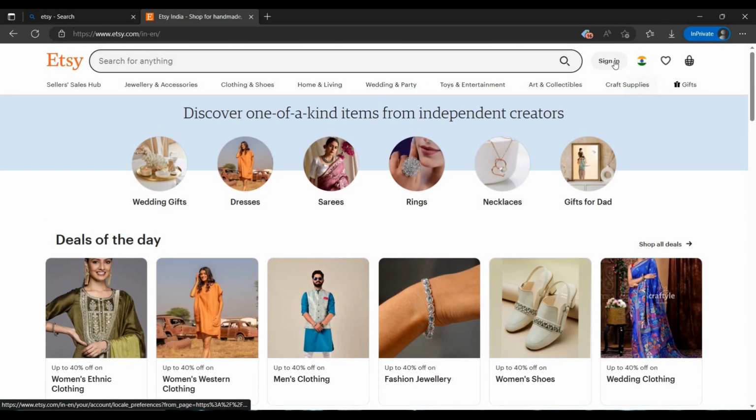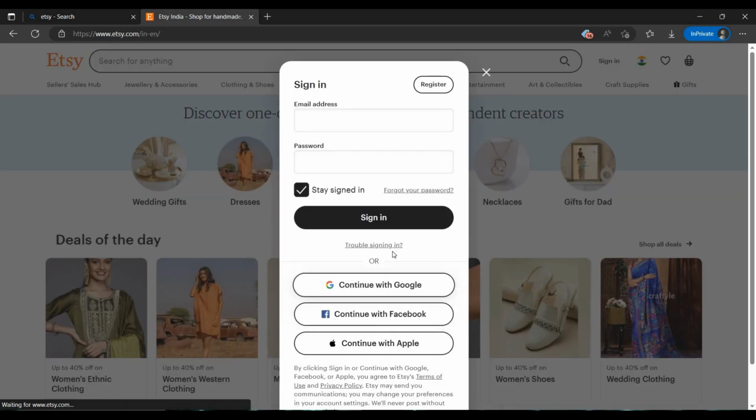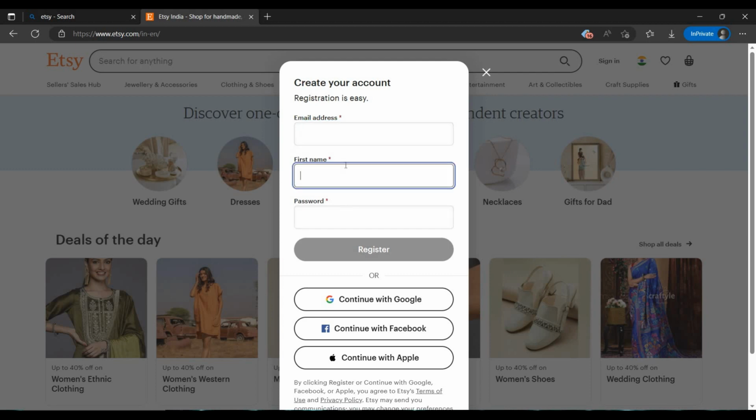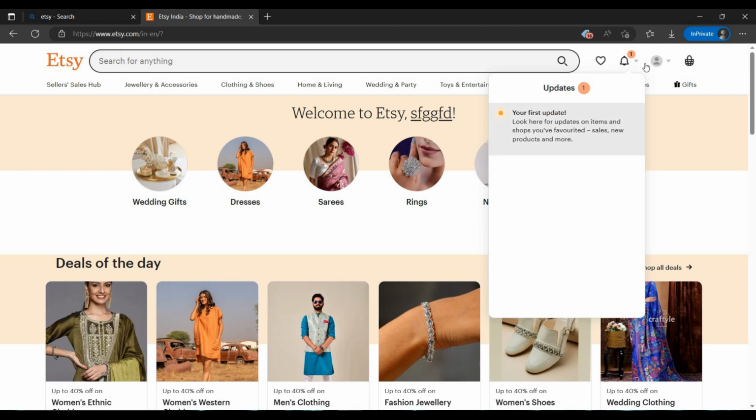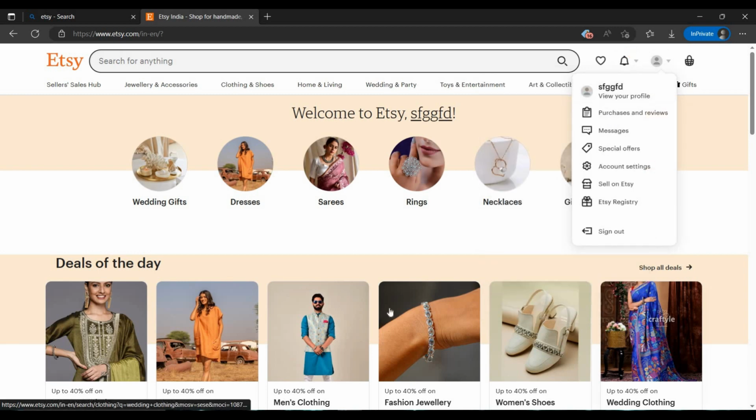You have to click on this sign in button, then just the register button. You can log in with your mail. I am writing here my mail. So guys, I have logged in to my Etsy account. As you can see, it's a new account. You can see the first update is coming. Okay, to sell we have created the account.